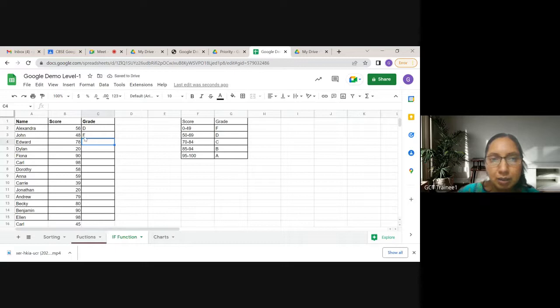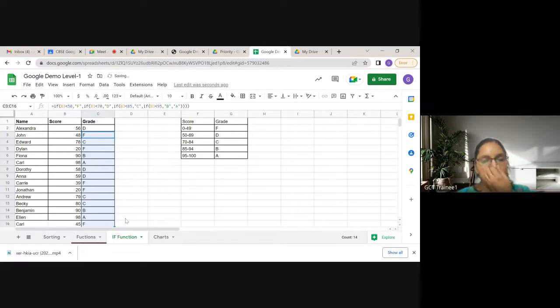Now you can see I got the grade F for John, who scored 48, because 48 is less than 49. So he should get the grade F. This is how I can use the IF function to give grading to my entire class. Once I have created it for one student, I can simply drag. I can use the autofill as I explained earlier. This blue square which appears at the bottom right corner of the cell is for autofill. You simply drag it downwards and you will get all the grades for the rest of the students, and they will be correct grades. So is this clear to everybody?